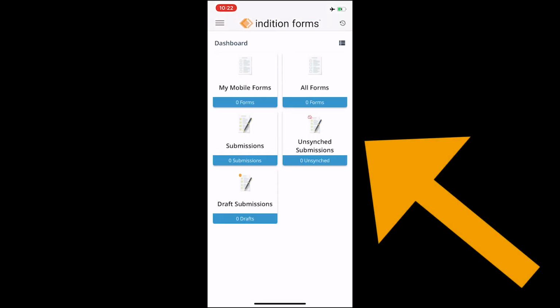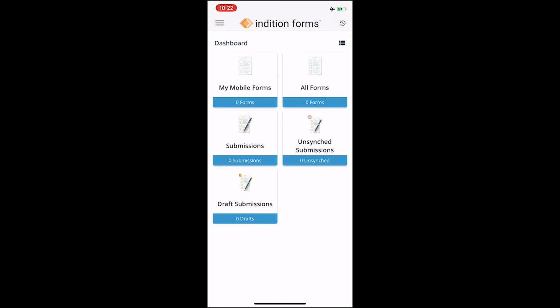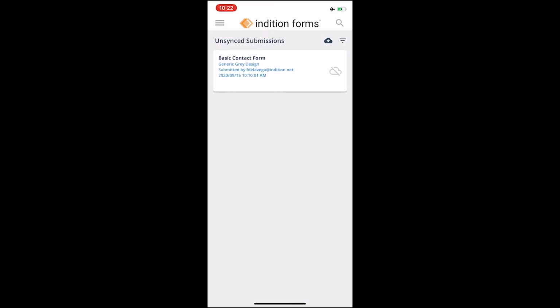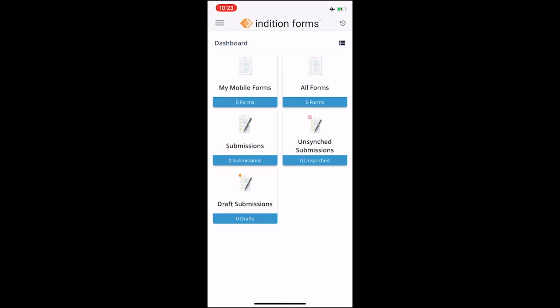Then we have Unsync Submissions. This is where the submissions that have been recorded on your device that doesn't have internet access will be. For example, you meet somebody on an airplane and you don't have internet connection, but you have your form downloaded and you want them to fill it out. They can fill out the form and it will save in this spot. The great thing is, as soon as you connect to the internet, it will be recorded, saved, and pushed to submissions automatically.